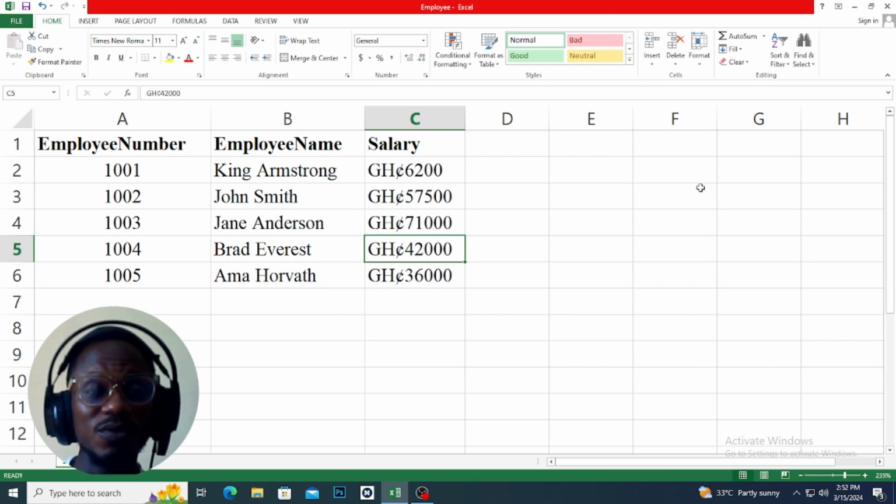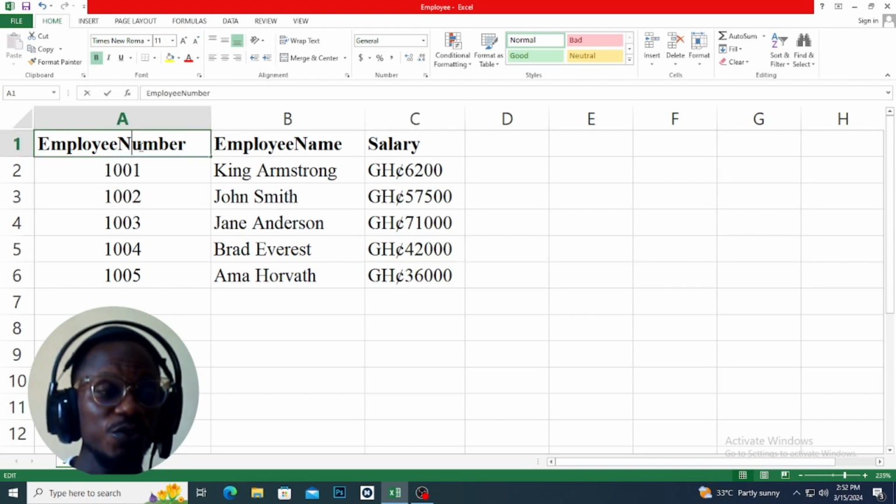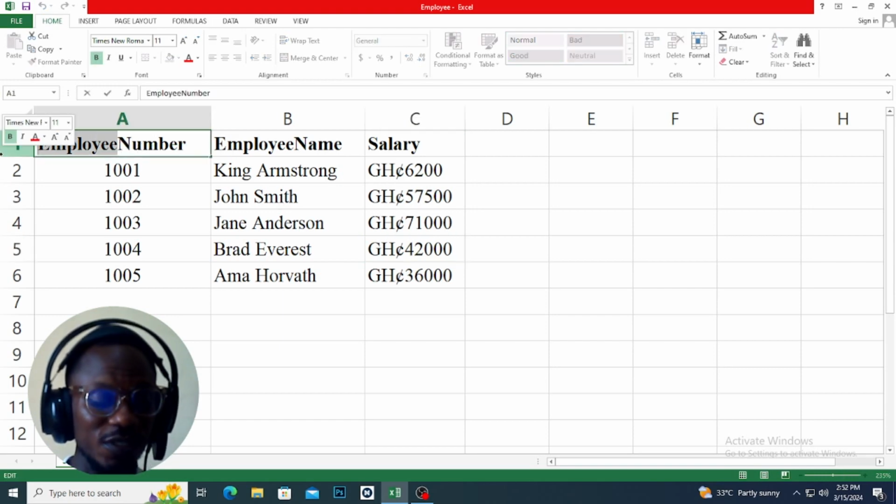Today's segment, we are going to deal with how to import data into Microsoft Access. Okay, so we see that we have some data here in Microsoft Excel. How do we import this data into Microsoft Access?